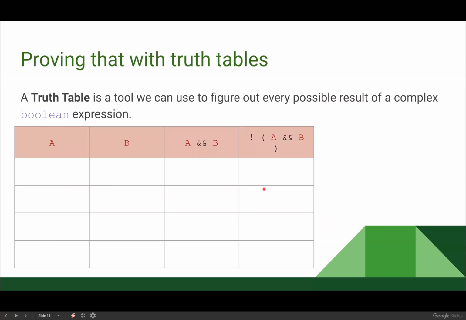So let's prove that that is true. We're going to use truth tables. We used a little bit of these last class with our logical operators. But truth tables are a tool that we can use to figure out every possible result of a Boolean expression. So first, let's fill in our A and B columns with every possible permutation of A and B. So what are the possible permutations of A and B here?